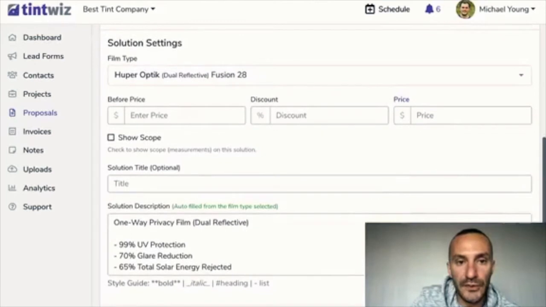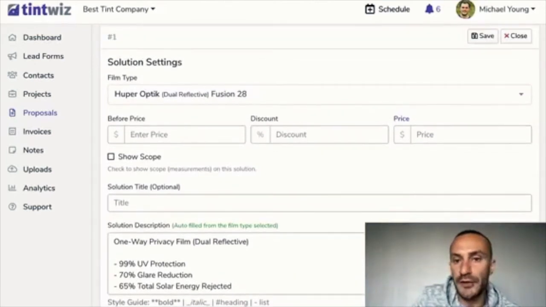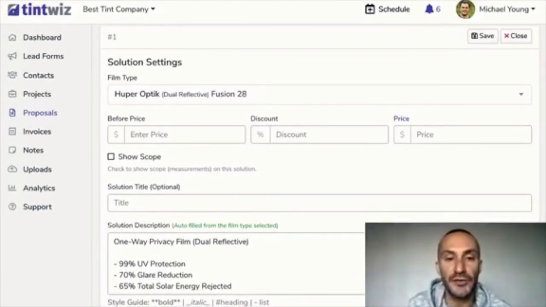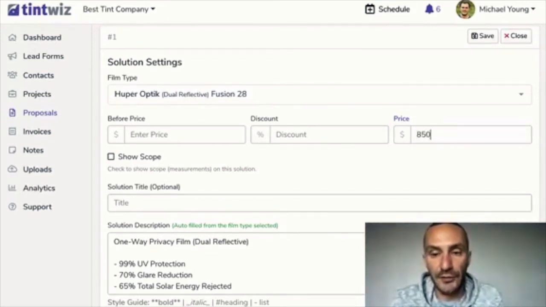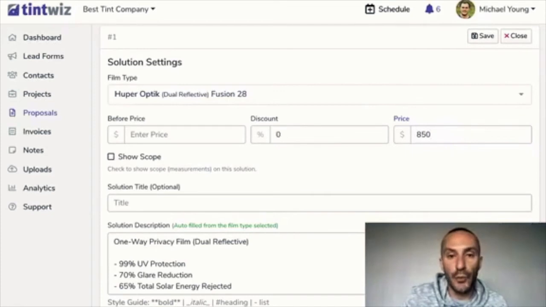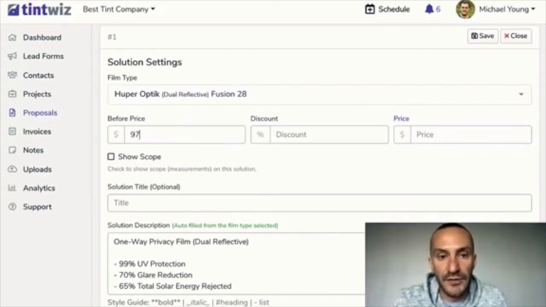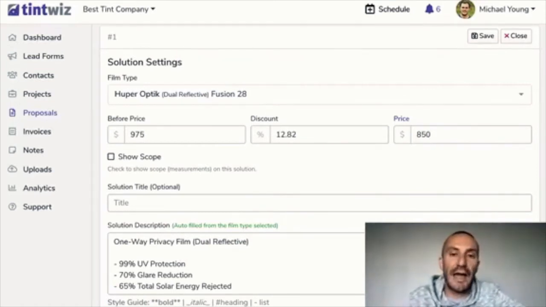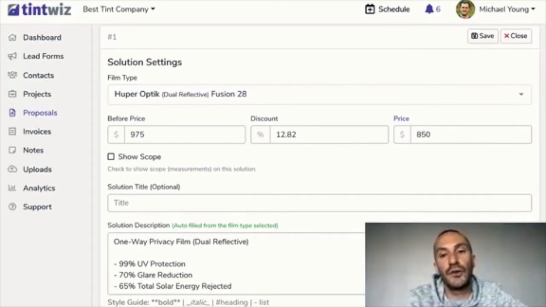And you can see right here, you have a before price, a discount price, and an after price. Now you can just price it with the price. So we could just price it at, let's say, $850. Or if you want to show a before price and an after price with a discount, you could say, look, this job is normally $975 and we're going to do it for $850 and you're getting a 12% discount. And what's really cool is you can add the discount percentage you want, or you can do it the way I did, which calculated the percentage discount that the customer was receiving.